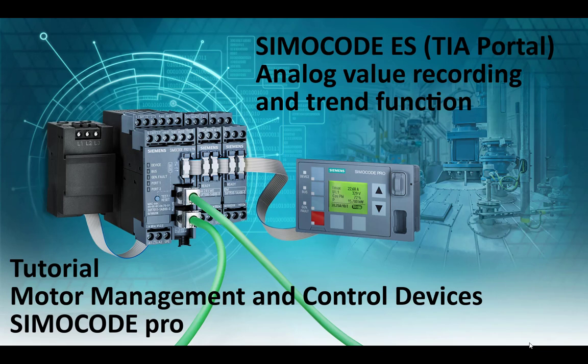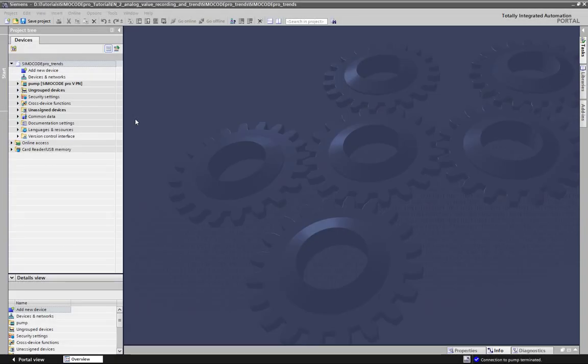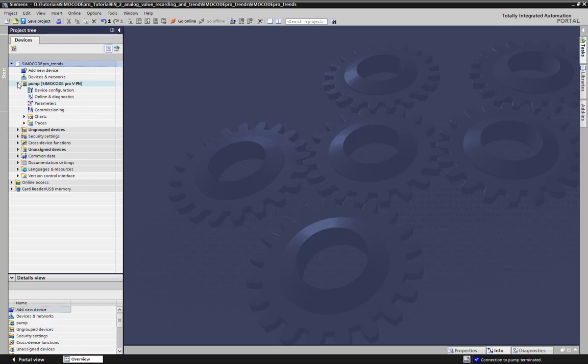In this part I will show and explain the analog value recording and the trend function at SIMOCODE ES TIA portal. For both features, a TIA project is required. The analog value recording function can be used to record any analog values in SIMOCODE Pro V basic units.